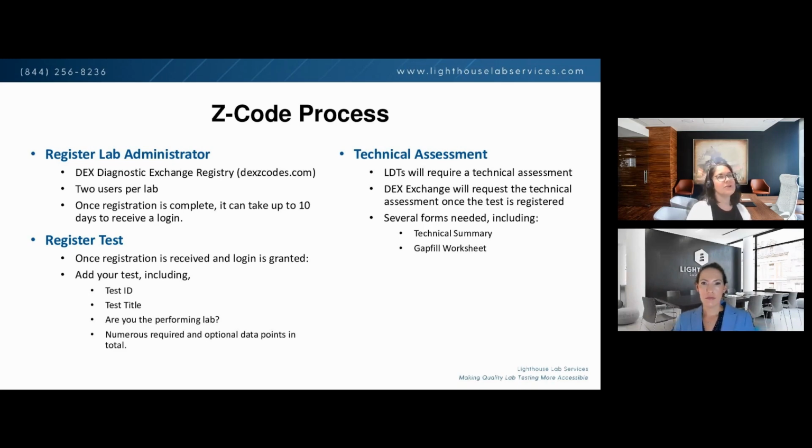The next is registering your test. So this is really where we get into the Z code application. You will need to go and register each one of your tests that are part of that MolDX. Right now, infectious disease is the topic of the day. If you're doing other types of testing and you're not sure if it requires a Z code, please let us know and we can guide you on that. But right now, if you are performing infectious disease, you will need to register those tests, and you'll need to add information such as your test ID, title. If you're the performing lab, there's numerous fields that need to be completed.